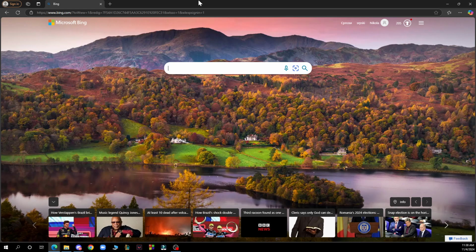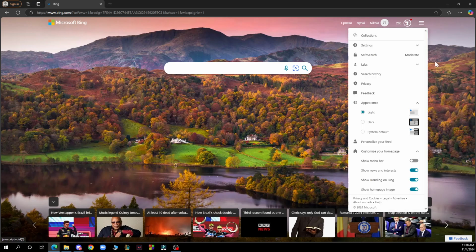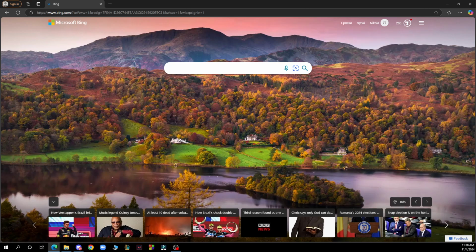Now let's see what we actually have in front of us here. As you can see, here we have the search bar. In the bottom side, we have some of the latest news. In the top right corner, you can change your language, see your profile, and check out all of these settings on the Bing application.